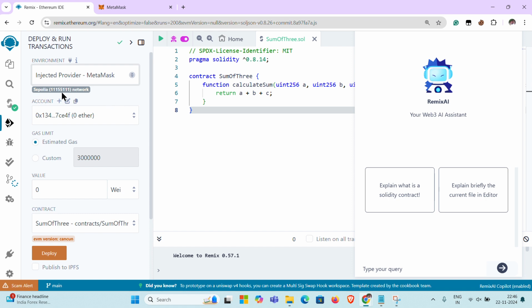Once connected, we see the Sepolia network. This is the Sepolia network ID. Every network ID uniquely identifies a blockchain. The Sepolia test network ID is 11155111.